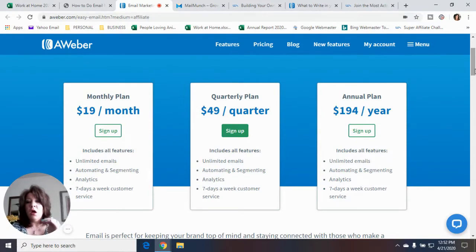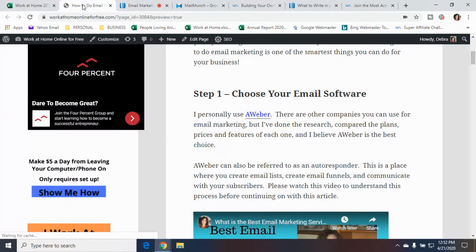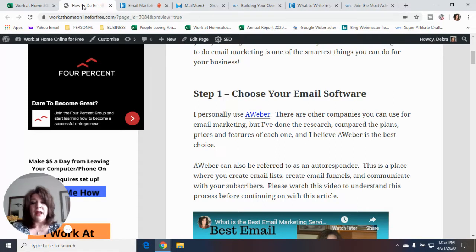Okay, so I do have a full-blown review of Aweber. I'm going to give you the video in the article that we're using, and I'm also going to give you the link in the description box to go into a whole lot more details about Aweber, the pricing, how it works, and everything. But this is what I use for my email marketing. Now, I have done the research. I have checked out other email companies.